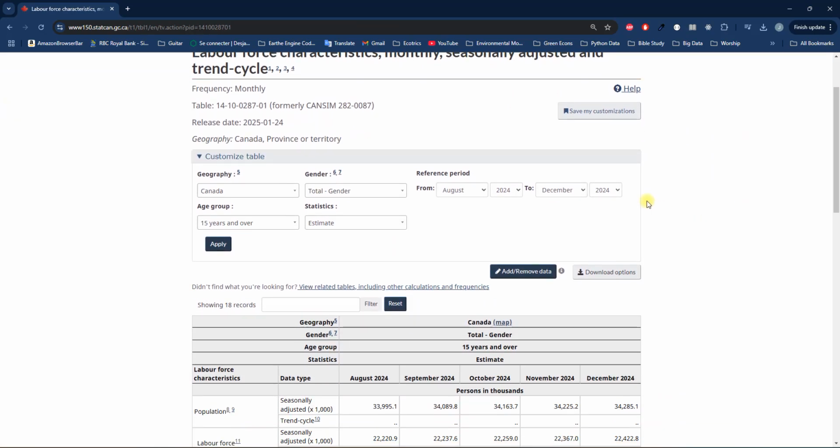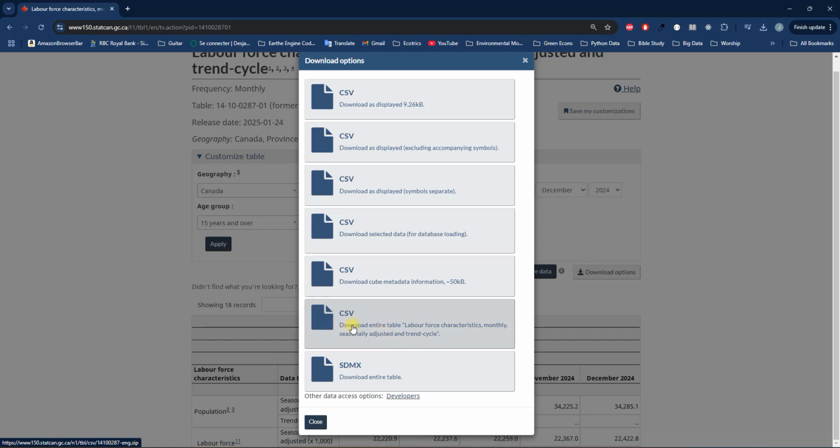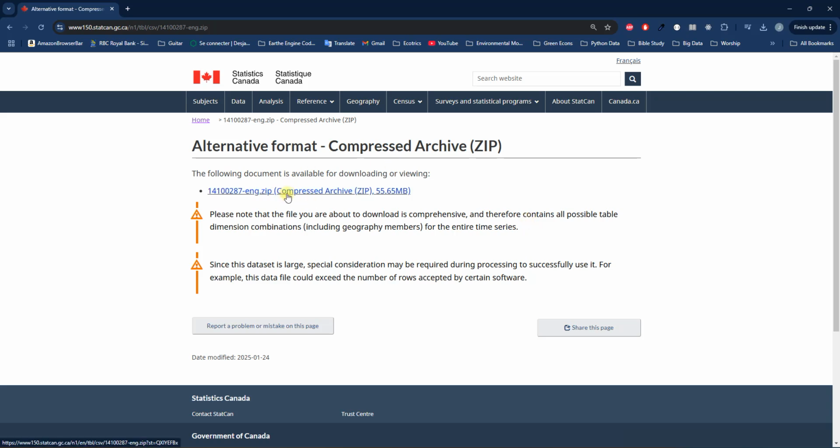Now, what we want to do is compare the unemployment rate in different provinces. So I'm going to click download right here, and I will choose this one. Make sure this is the one you choose. It's download entire table. I'll click on it. Do not download this one. Make sure it's this. At times it may download directly or it may take you here. Once you come here, click on that link. It's going to download it in your download folder.